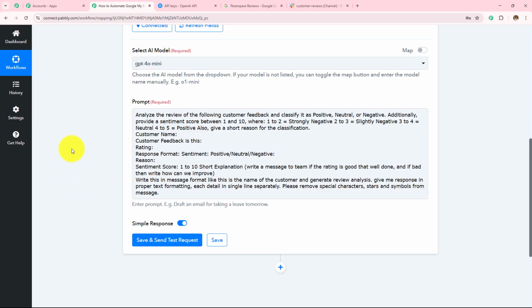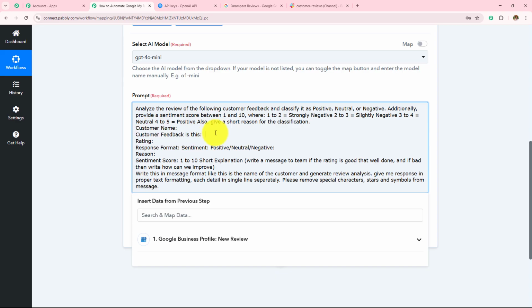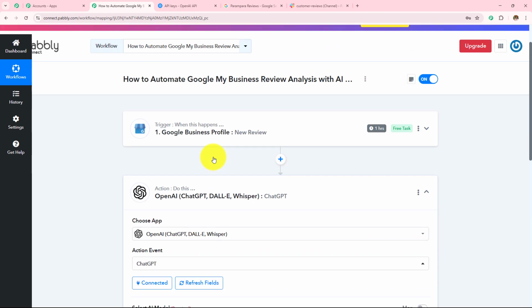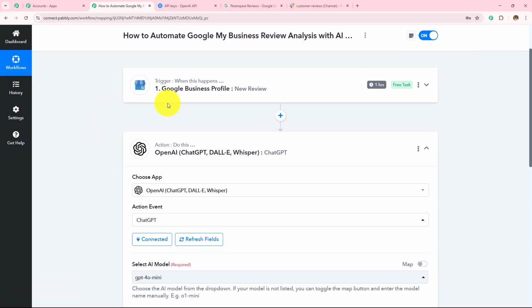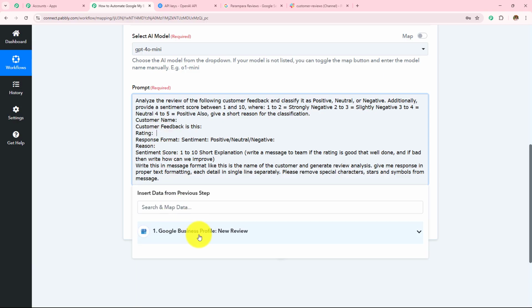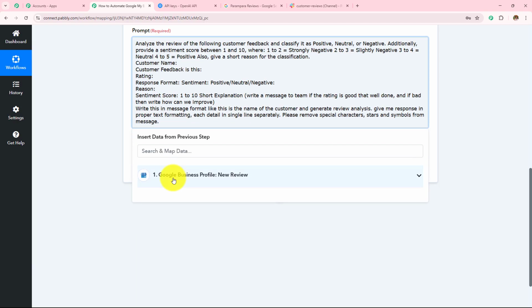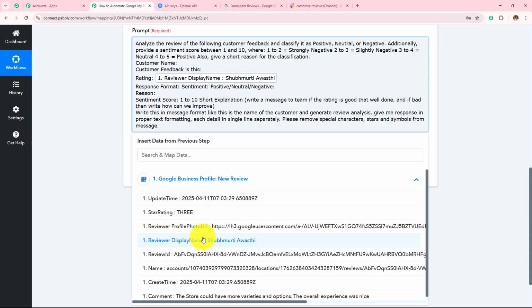So this is the prompt which I have provided, and now after adding this AI model and the prompt, we are going to add the name of the customer, customer feedback and rating, but we are not going to enter this manually. Instead, we are going to use a method called mapping, which means we are going to enter the data from the previous response. Now here we have received the response from Google Business Profile, and when I click on this field, I can see this Google Business Profile, and when I click on this, I can see all the response which we have received from there. Here I need to enter the customer name, so I have entered the customer name.